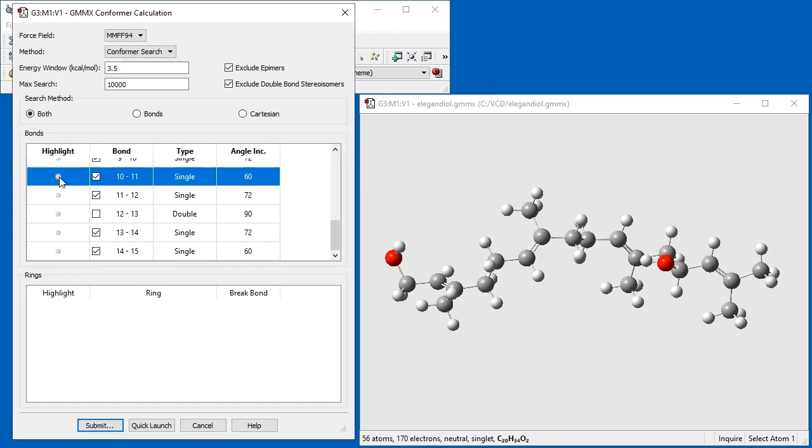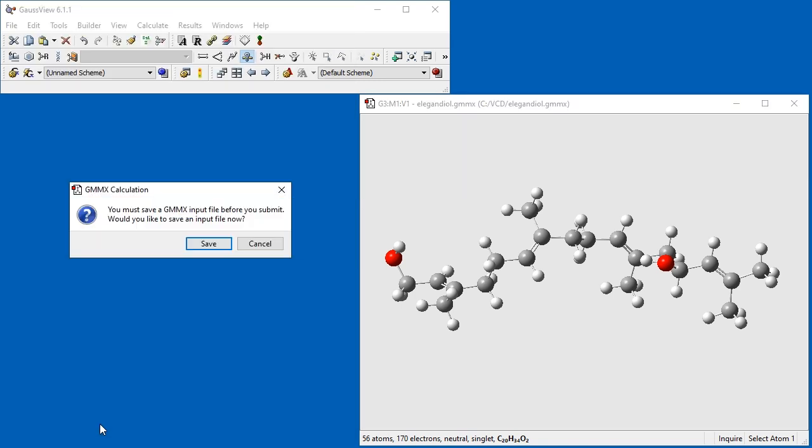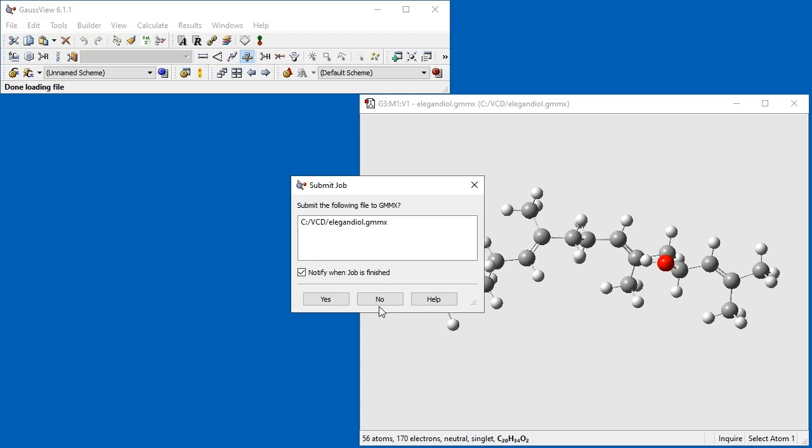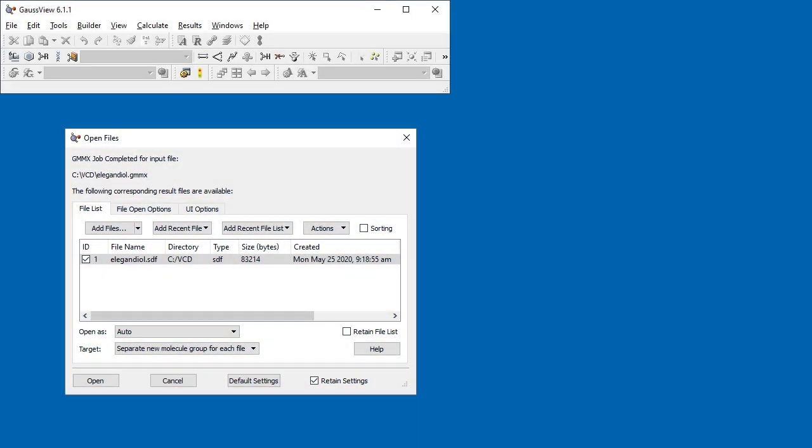After we click Submit, we are prompted to save a GMMX file and then start the job. When the GMMX job completes, GaussView will prompt us to open its results file.